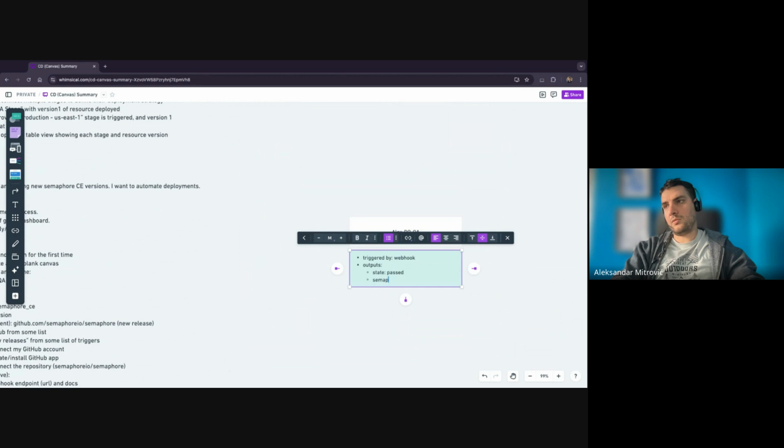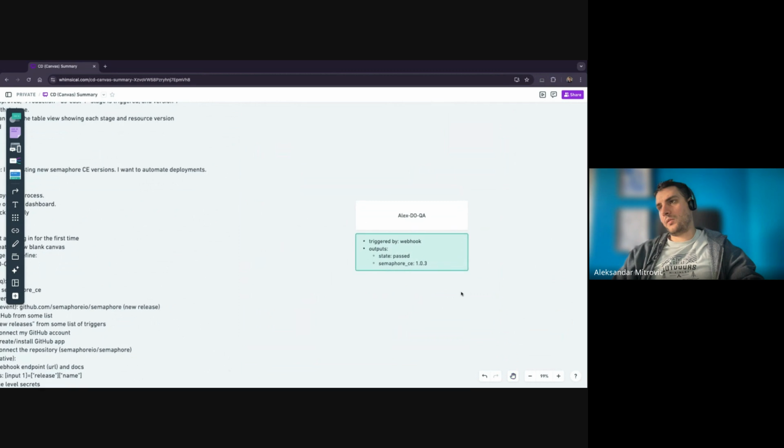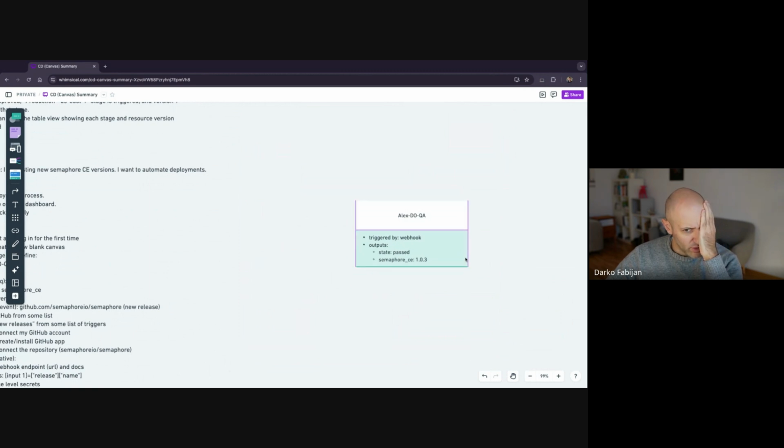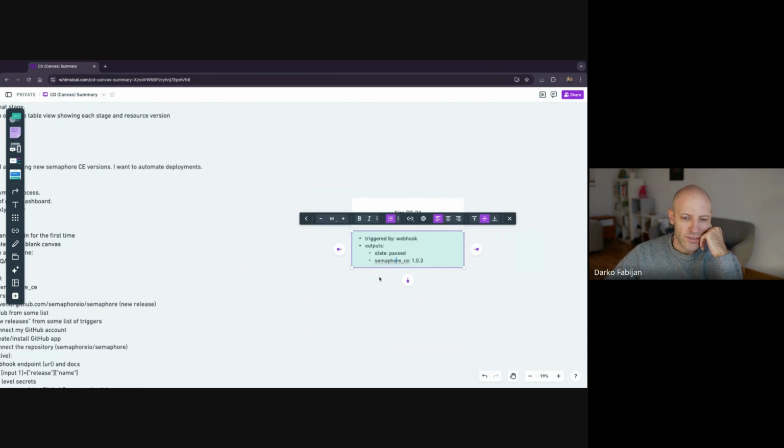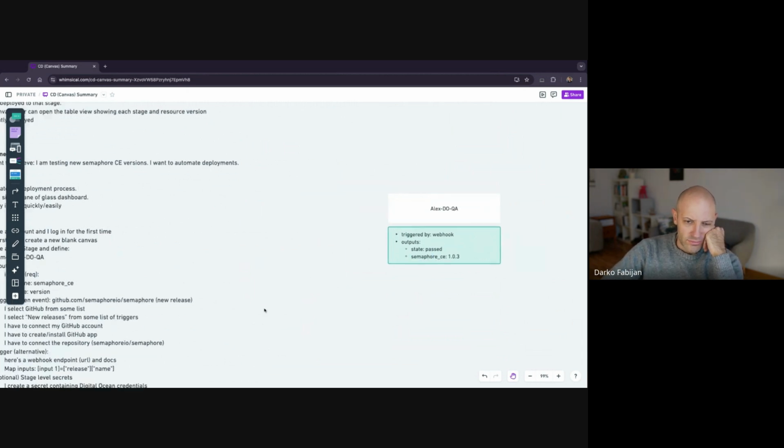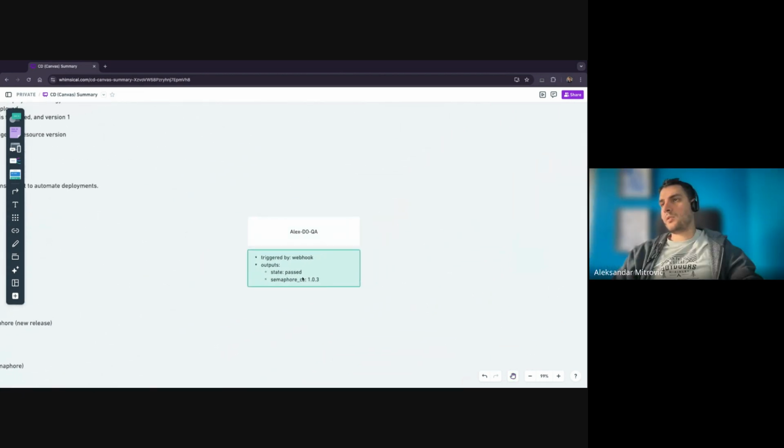And Semaphore CE, I don't know, 1.0.3. And that's it. It's more likely that it'll be called version than Semaphore CE. But it's fine. It's maybe named Semaphore CE version something. But yeah, those are details. That doesn't really matter. No, leave it as this. Okay, and that's fine.